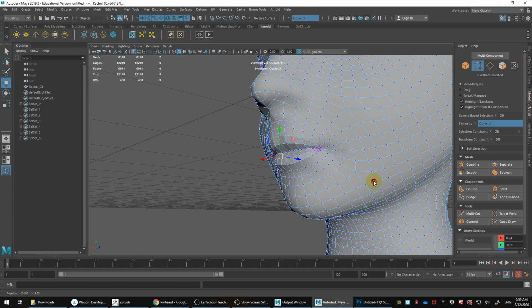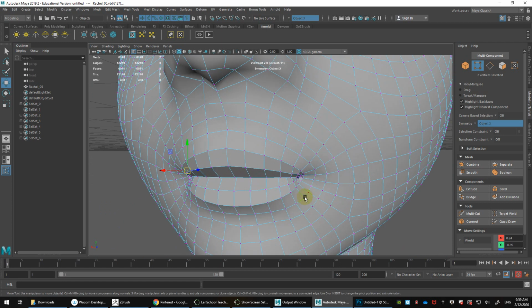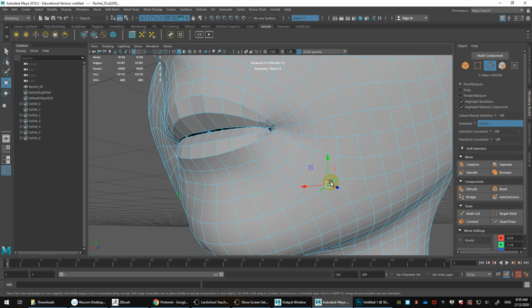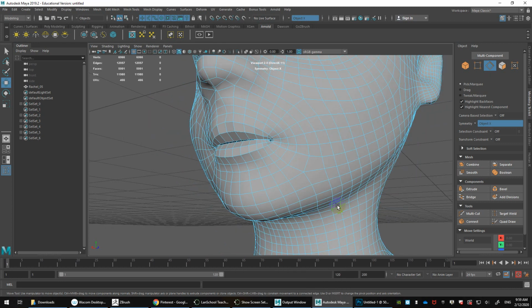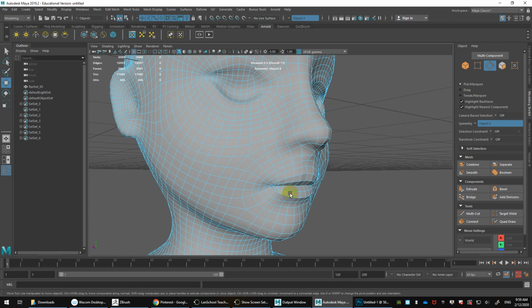Let me just say, I think I've got maybe one extra loop down here that I probably don't need, so I might take one out. And then to fix this little gap, I can just go to merge collapse and do a collapse edge down here. So again, we get a nice consistent thing.